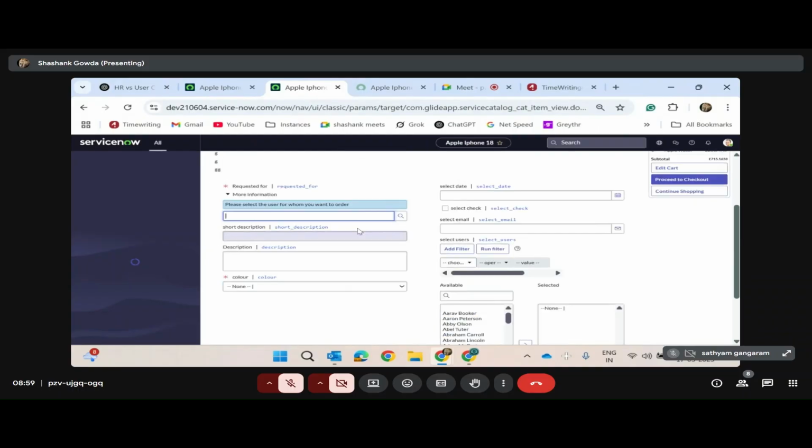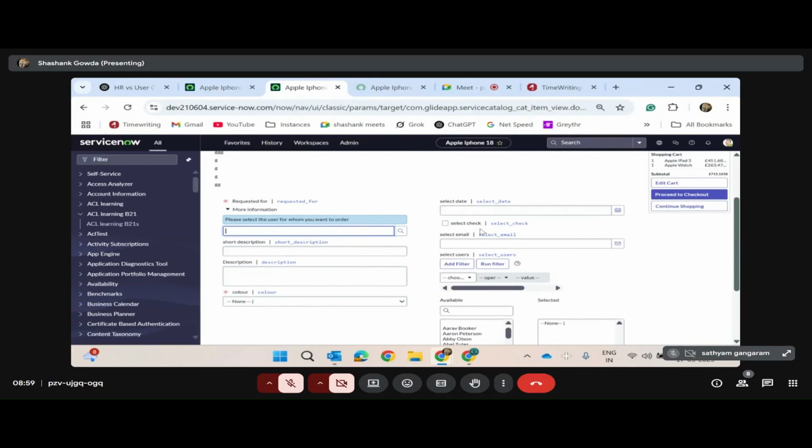Is it clear how we split the variables in a form? Any doubts in this? No doubt, Krishna.